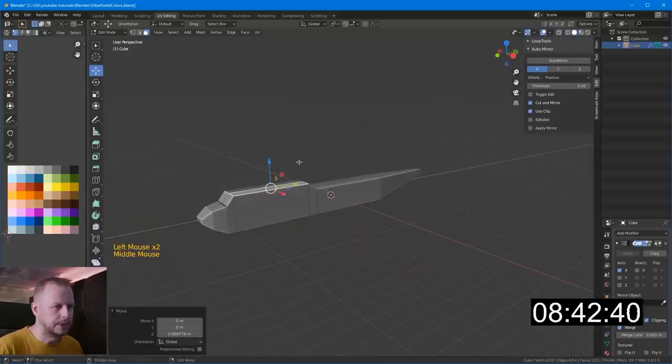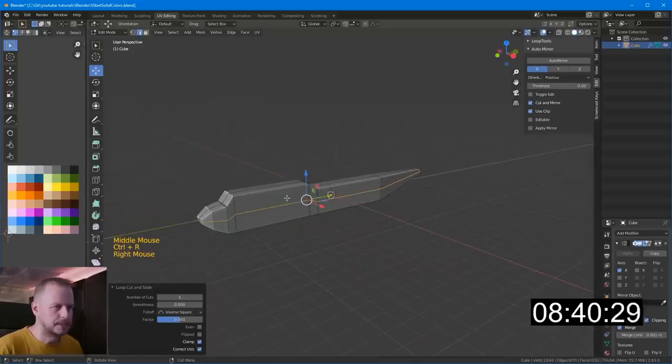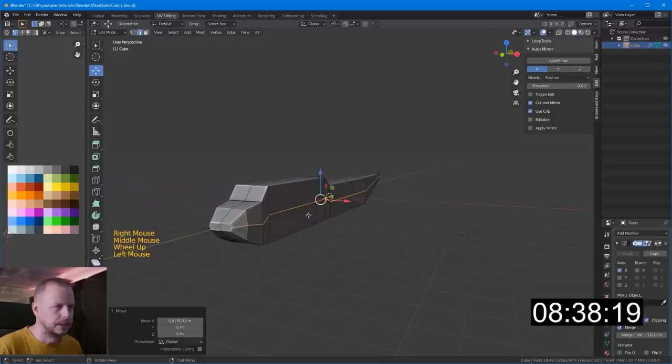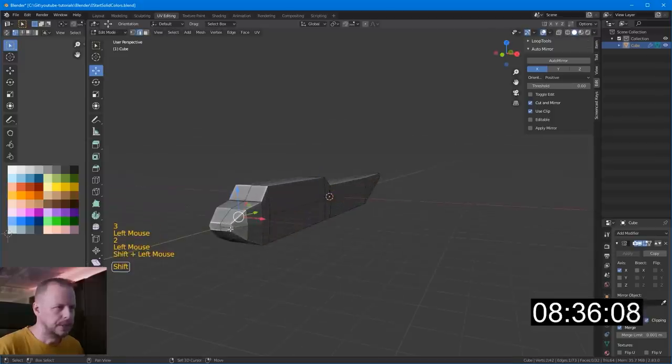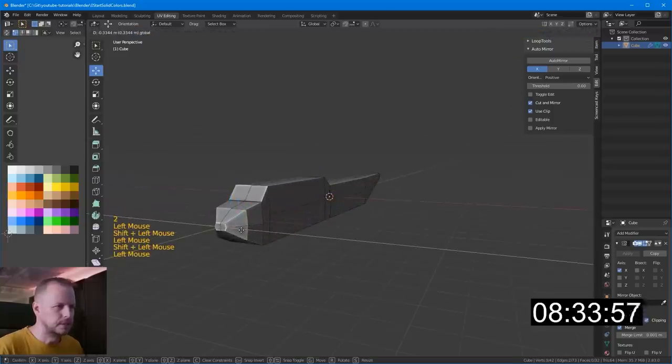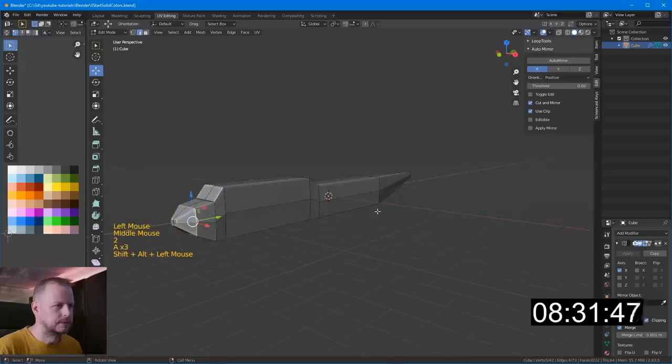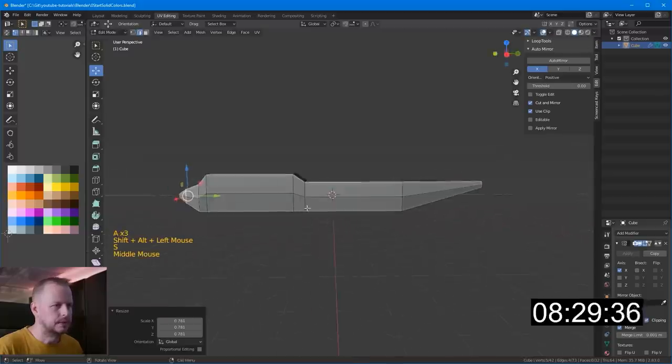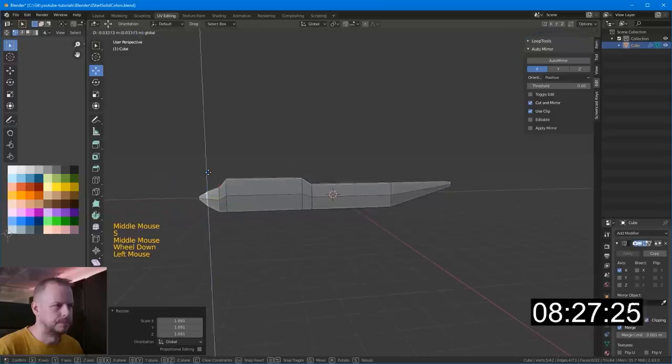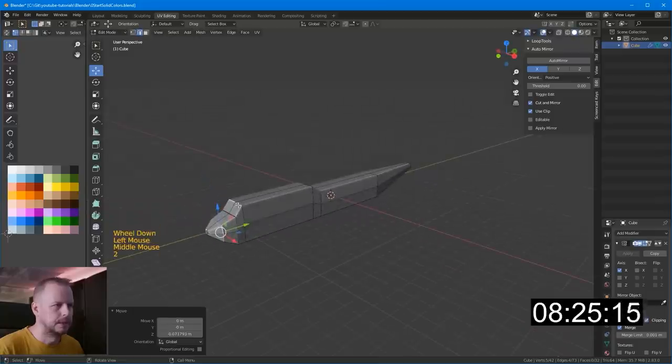I have to do a loop cut here. Control R, do a loop cut on the side as well. Pull that in a little bit. And then we need to probably bring these in. So I'll select these edges, move those into there. Scale that down, scale it up. That should be all right, I think.